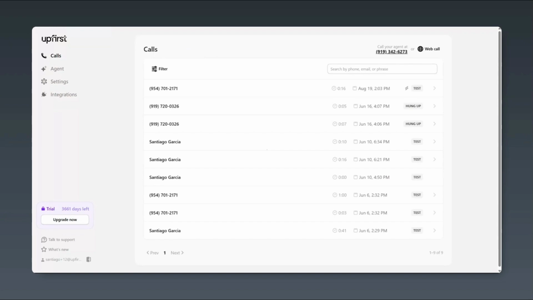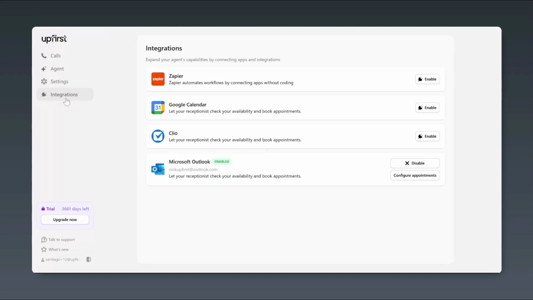In this video, I'm going to show you how to connect your Clio Calendar with Upfirst. By linking these, your AI receptionist will be able to view your availability and schedule appointments directly in your Clio Calendar. To begin, head over to the Integration section located on the left-hand side of your screen.